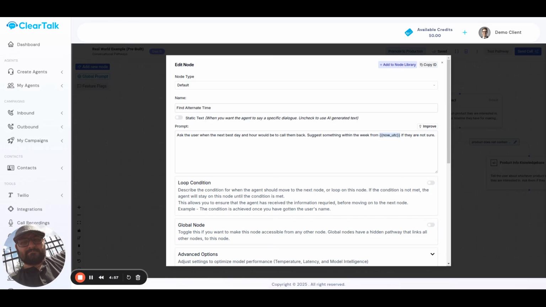Picking up from where we left off in the previous video, we're going to continue building out our no path, and we're going to continue with our find alternate time node. Since the information will be sent to an API afterwards, we're going to use the variable extraction feature to get the date and time.